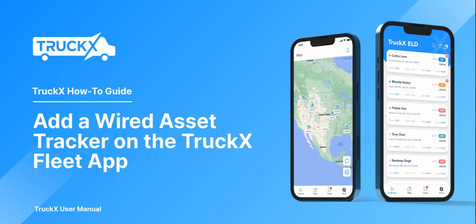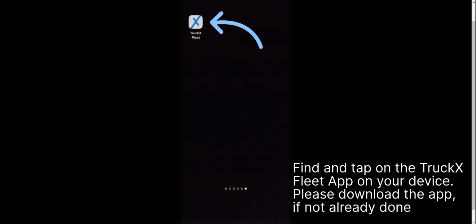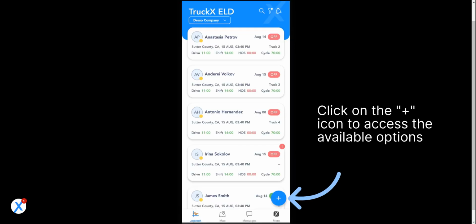How to add a wired asset tracker on the TruckX Fleet app. Find and tap on the TruckX Fleet app on your device. Please download the app, if not already done. Click on the plus icon to access the available options.